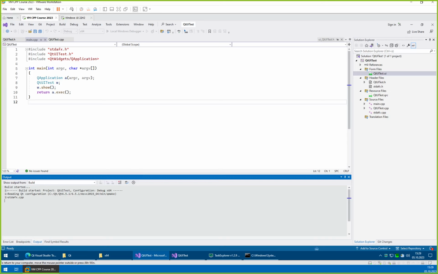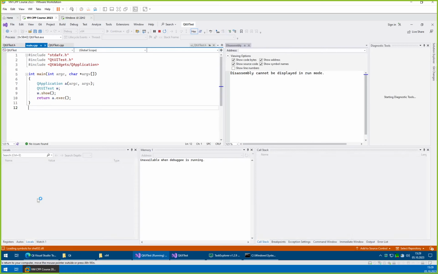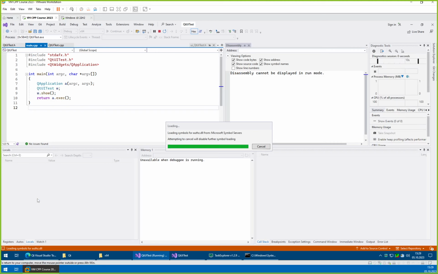The stdafx.cpp file is the precompiled header, so as you have seen, it took a bit longer to compile. Also, the name of the file can be changed in the project properties. You could call it just pch or whatever you want, or global header. It is not necessary to keep it stdafx if you don't like that name.